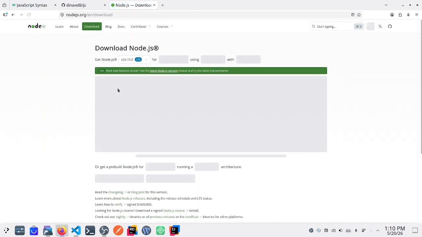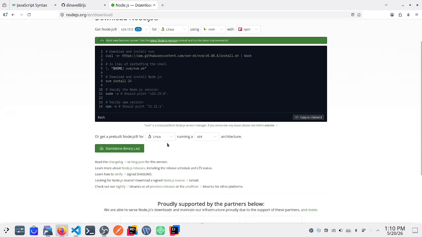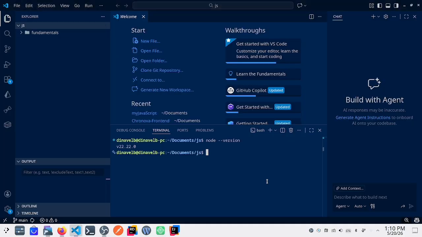For example, if you are on Windows, here, download Node.js, and here we can select what operating system you are using, Windows, and then after downloading, you can check the Node version, and it should show a version. It's v22.22.0. Yep.